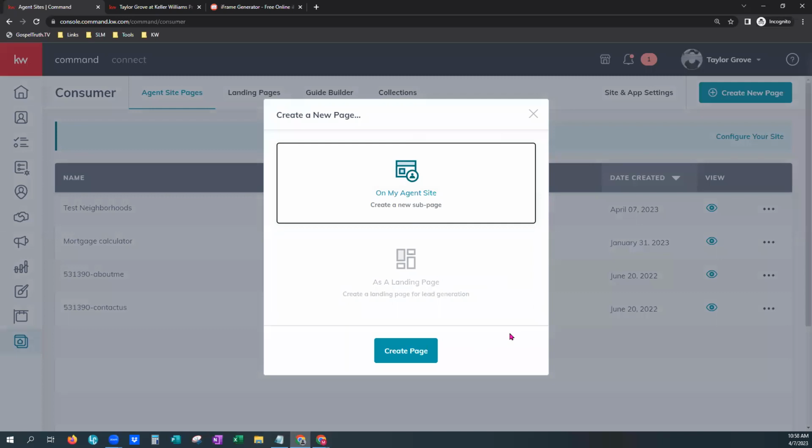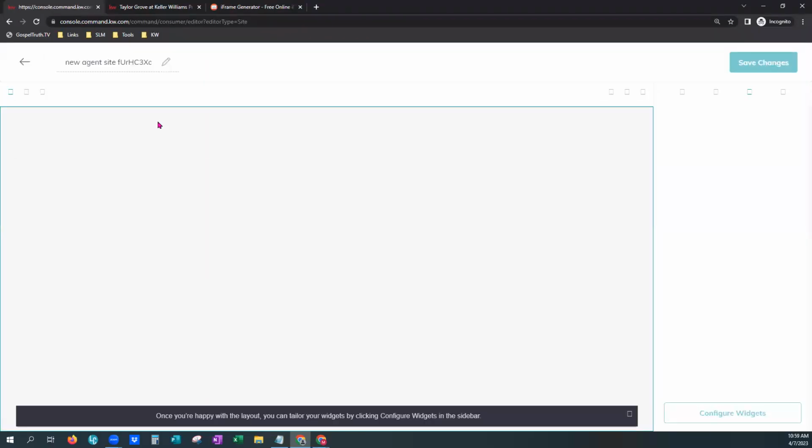You can create this on its own landing page that is not associated with your website in any way. But today we're going to choose have it be a sub page on your agent site. This way it actually appears in the drop down menu. So when a consumer comes to your website, chooses the drop down menu, they will see all the neighborhoods that you've listed there that you specialize in or that they would like to see active stats on. So we're going to choose the top option and create page.